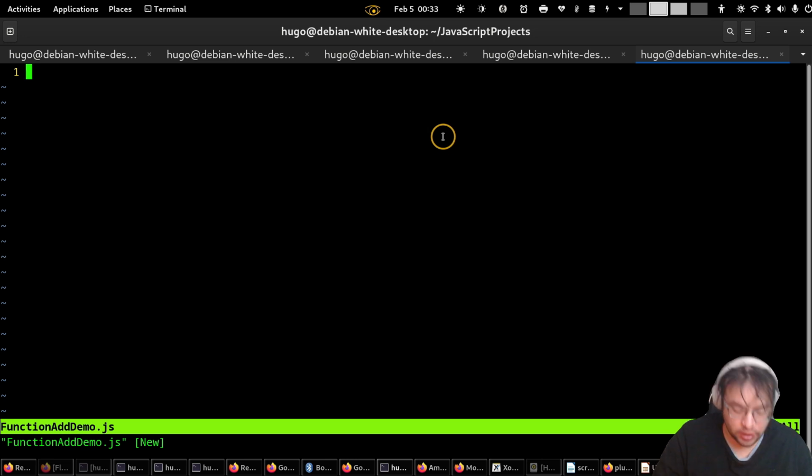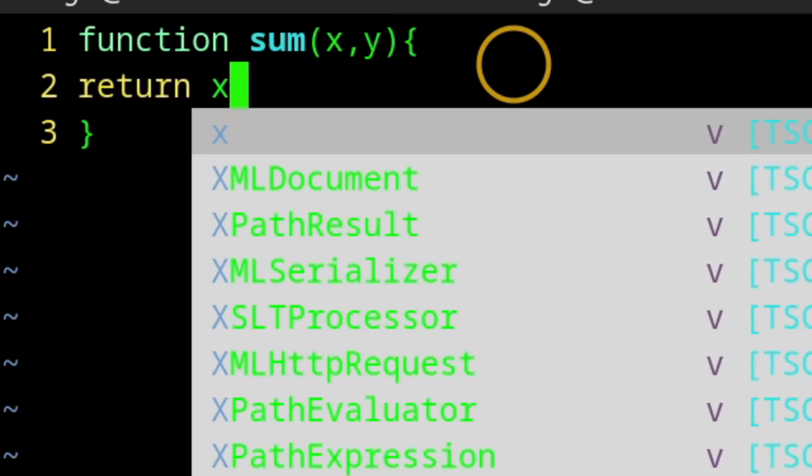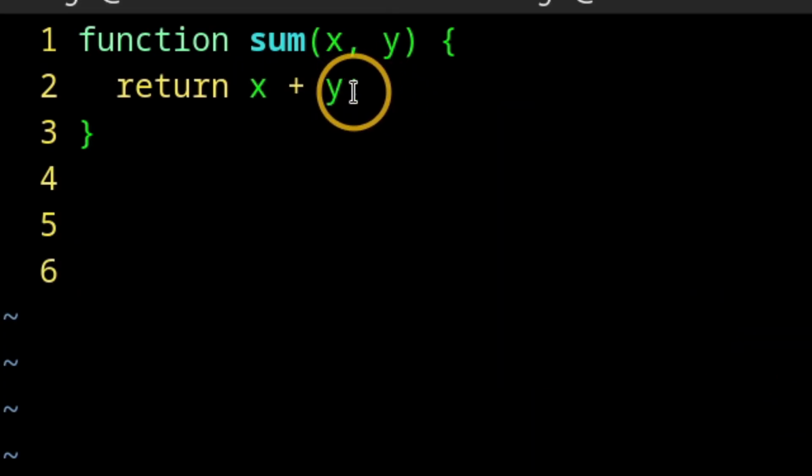From there we can actually start typing our function. Like I said, we need the function keyword followed by the function name. We're going to call it sum. Then we need parentheses, and inside the parentheses we need inputs, so it's going to be x and y. We need the curly braces. We need the return statement, and it's just going to be x plus y. You might need a semicolon here, just keep that in mind. We'll see what happens.